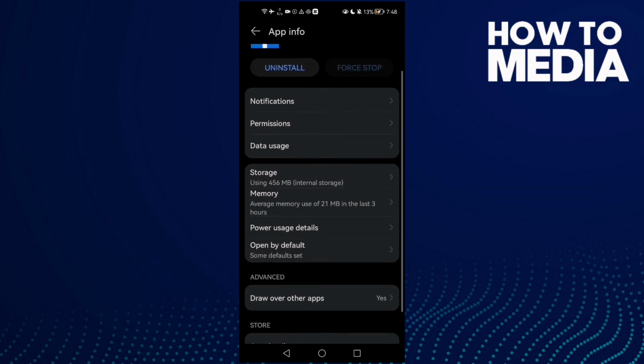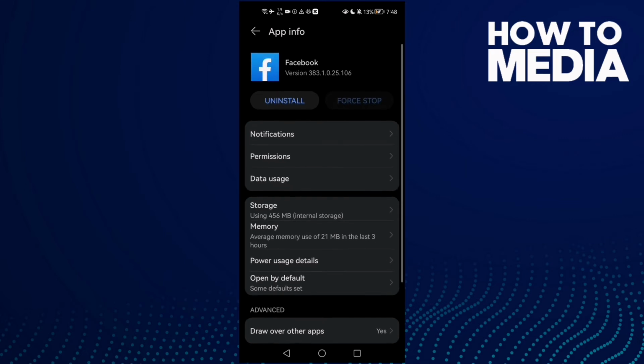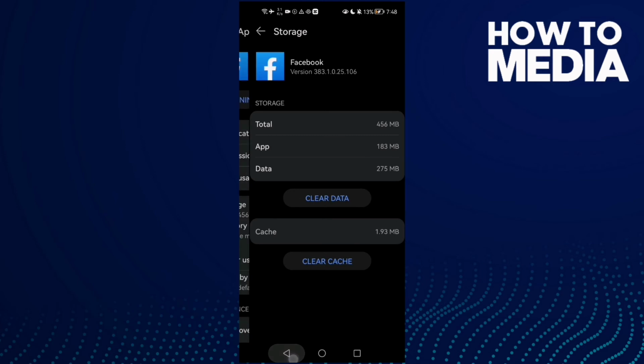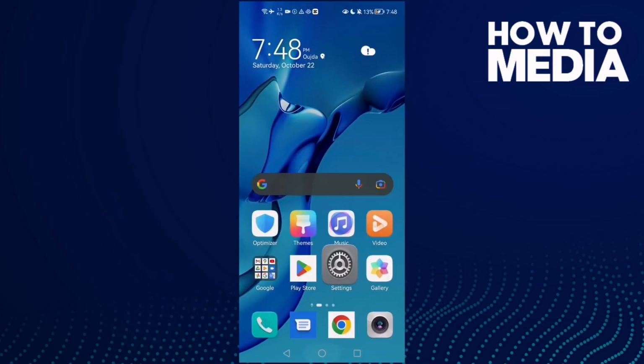and now just try again. And if that also doesn't fix your problem, just clear data, and then your problem will be fixed. And try to restart your phone.